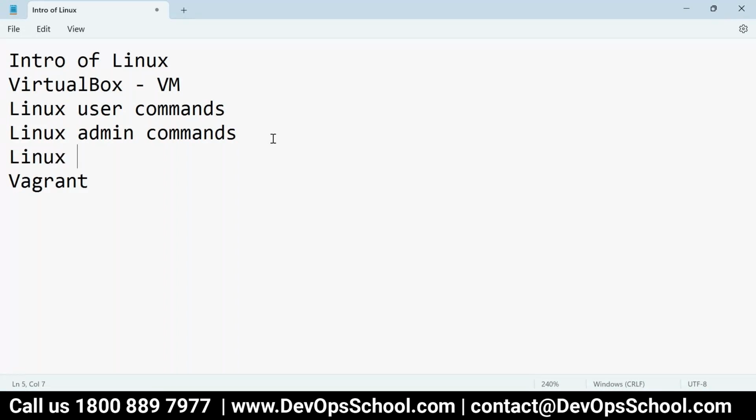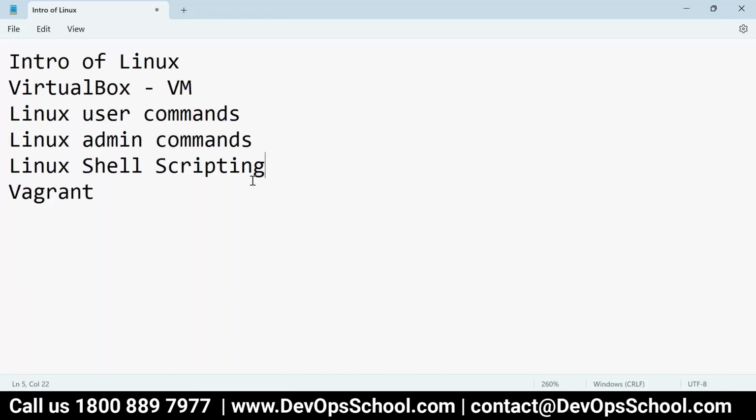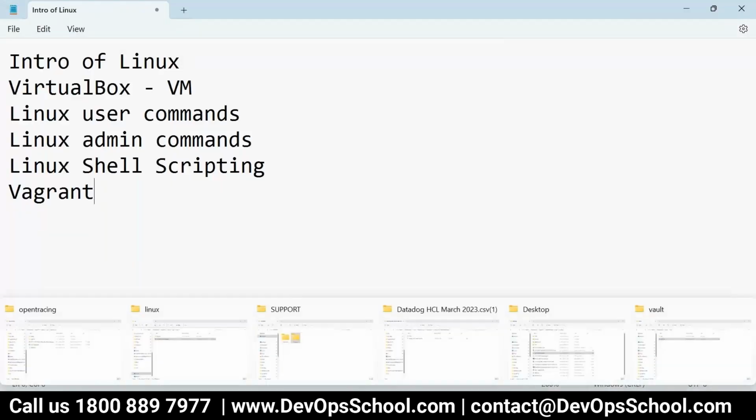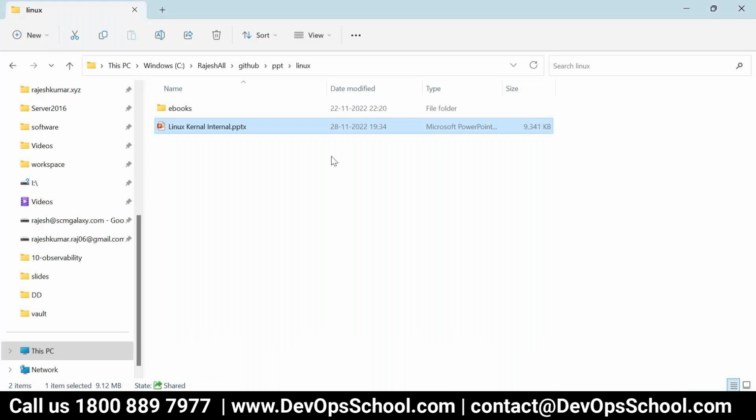And then Linux shell scripting. So these are the things which I'm going to help you with, and we'll do that today. Okay, so let's get started. First thing, Linux introduction at a high level.